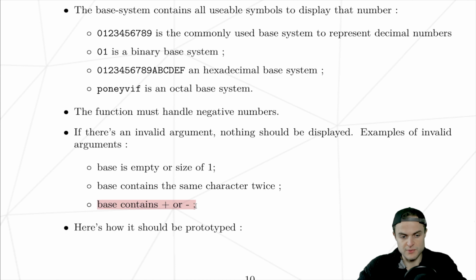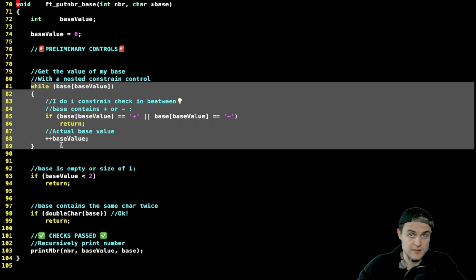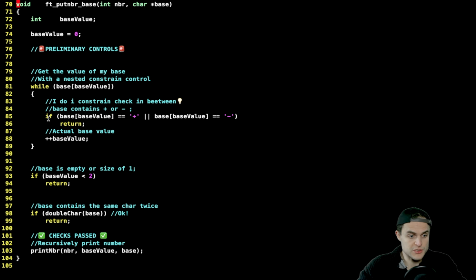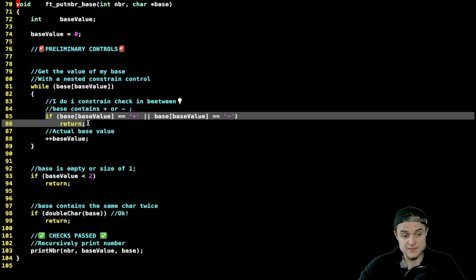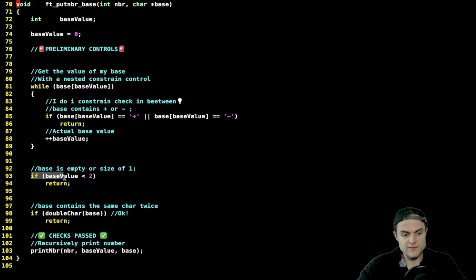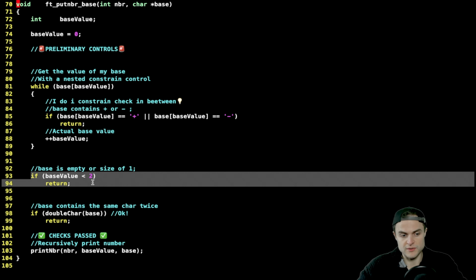If the base contains plus or minuses, this is an invalid argument, so nothing should be displayed. So with this while loop, I search the value of my base, namely how many symbols that base has, and I do a check if this base is valid. And I say, if base value is smaller than 2, return. It means that I have 0 or 1 symbols.